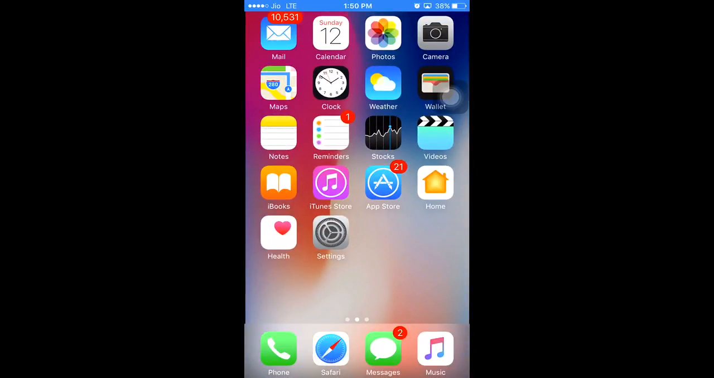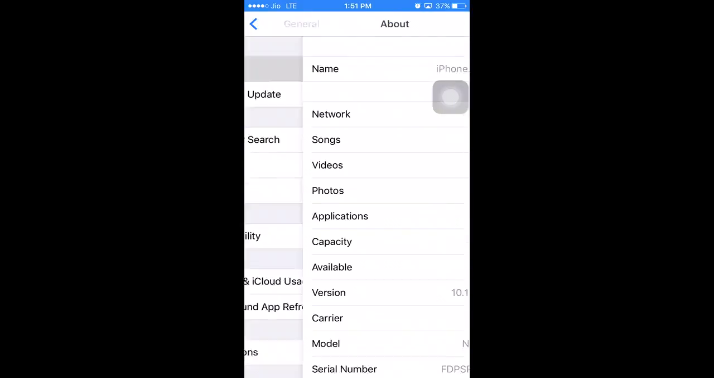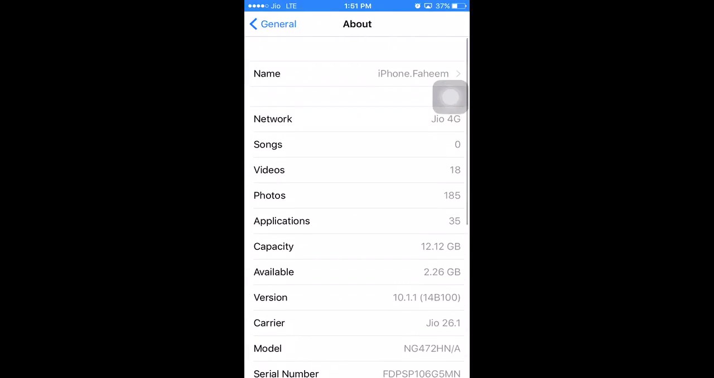In today's video, I'm gonna show you how you can run Android on your iOS device. So first of all, let me show you that I'm having an iOS device. So here you can see I'm having iOS 10.1.1. It also works on iOS 11.